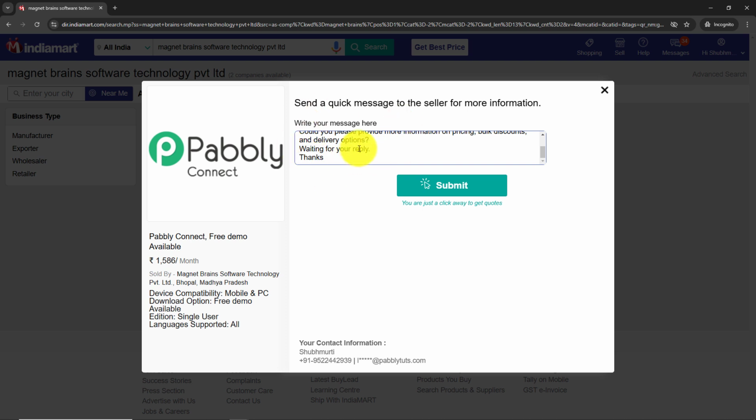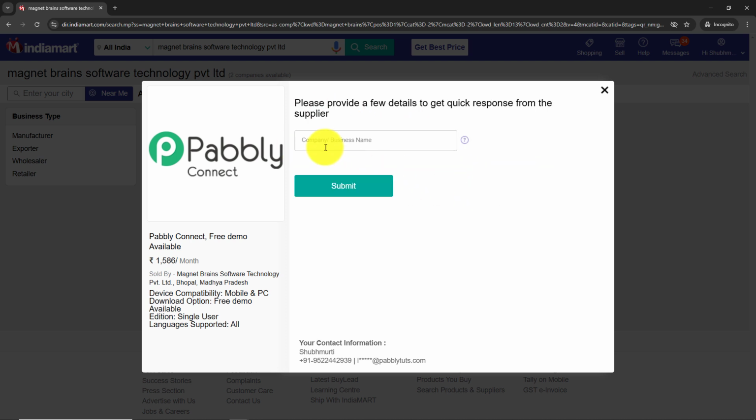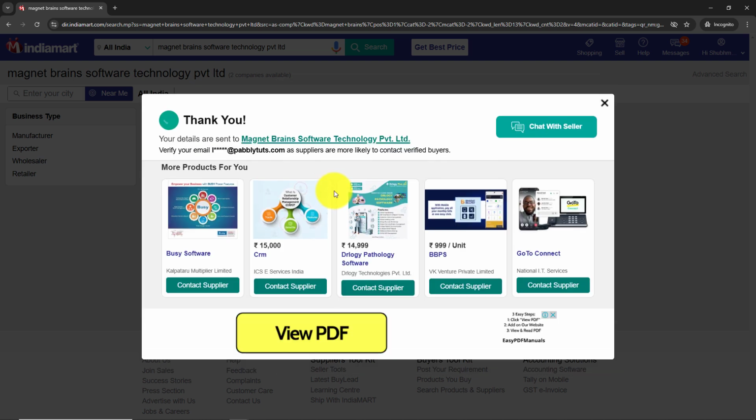Now after adding my query, I am going to click on Submit, and then I have to enter my business name. So the company name was Latest Company, and then I am going to click on this Submit. I have successfully submitted my inquiry to my business from my same profile, and now Pabbly Connect should capture this response. Now this should be received and captured in my Pabbly Connect.